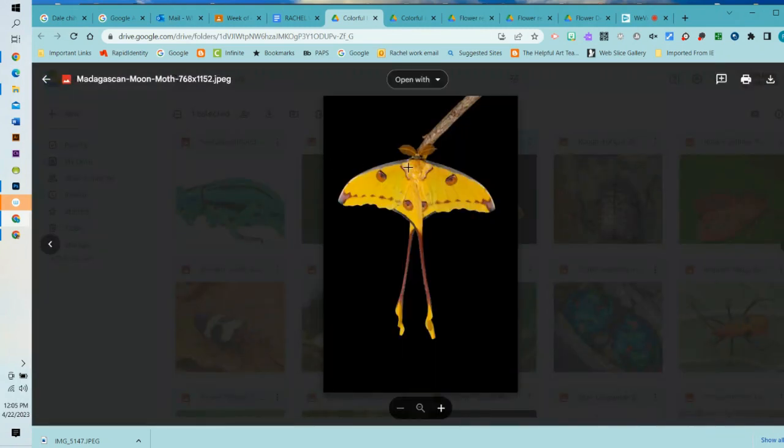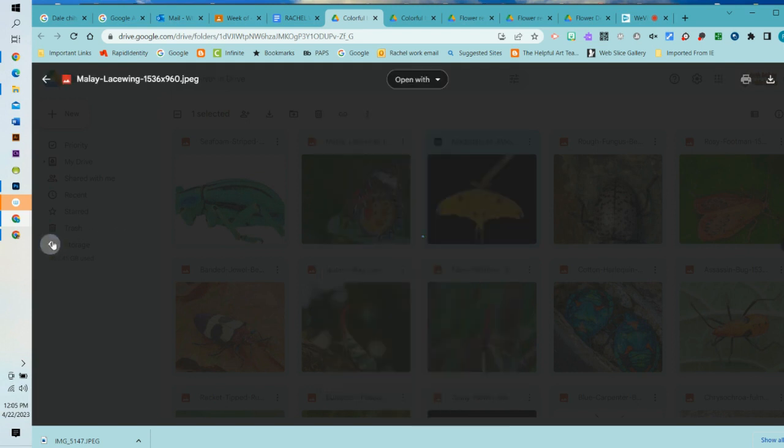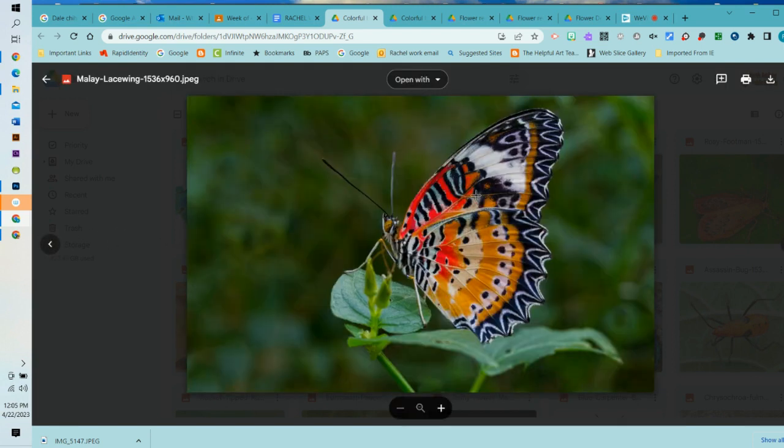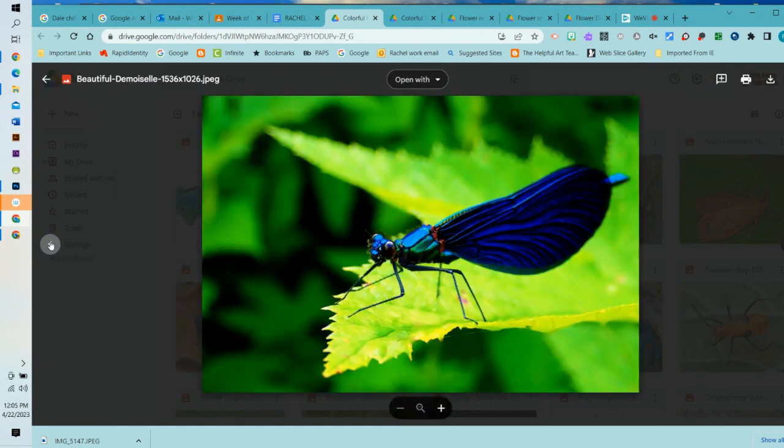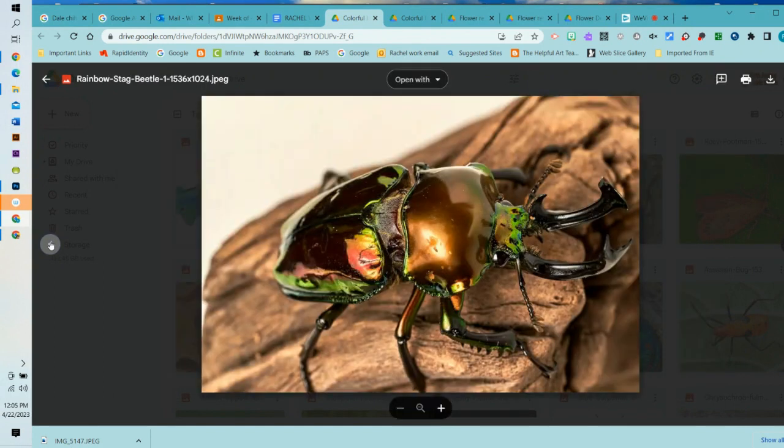All right, so let's look at line. Let's look at symmetry. Let's look at balance. Let's look at shapes. Again, line, shapes, repetition, rhythm, pattern, color, contrast.